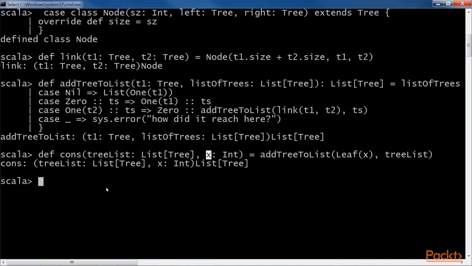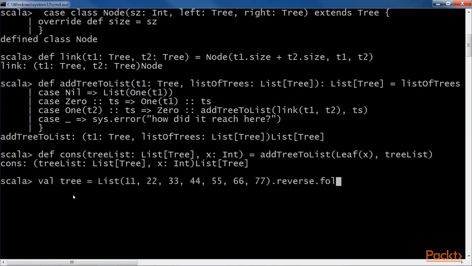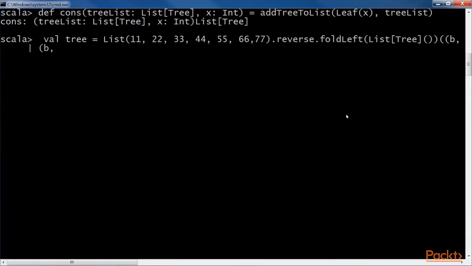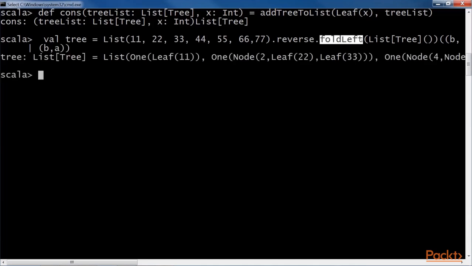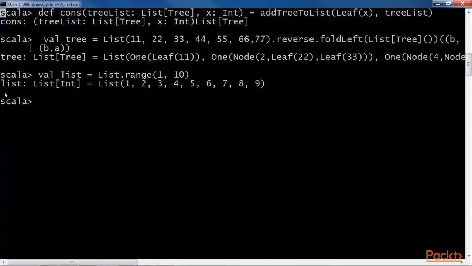Let's use it. Declare the value tree equal to List, give the values in the parentheses, reversed.foldLeft(Tree list, capital B), comma, cons. The foldLeft method works by taking an accumulator and a function with two arguments. Let's have a refresher on how foldLeft works. List of values, list equal to 1 to 10. As you can see, we obtain the list of the integers in the specified range. Now, write list.foldLeft(0), (acc, x) => acc + x.